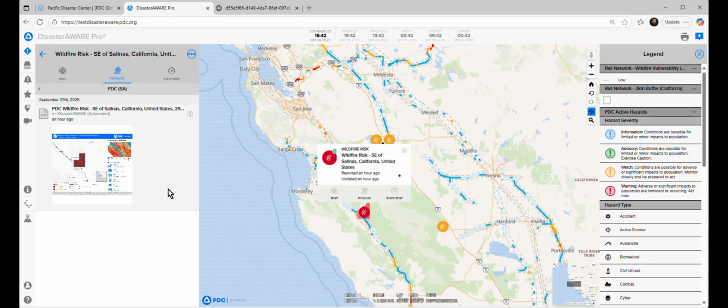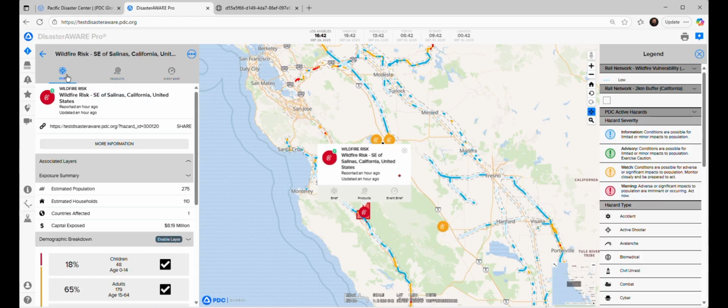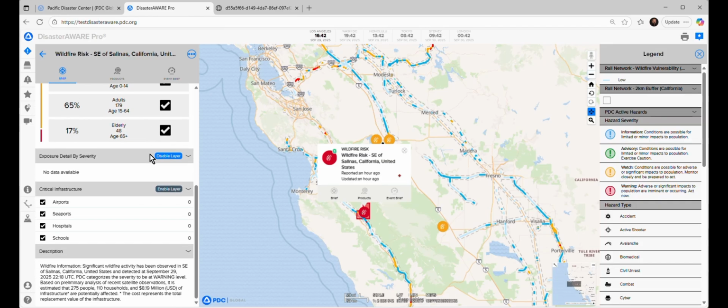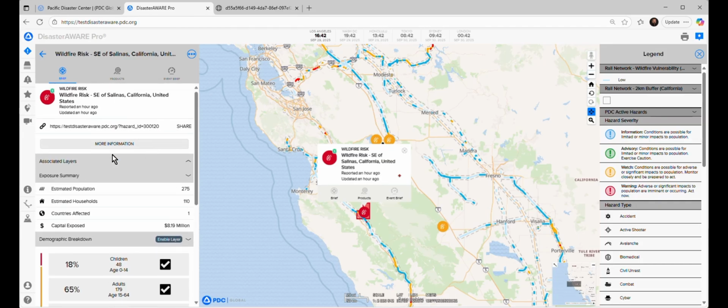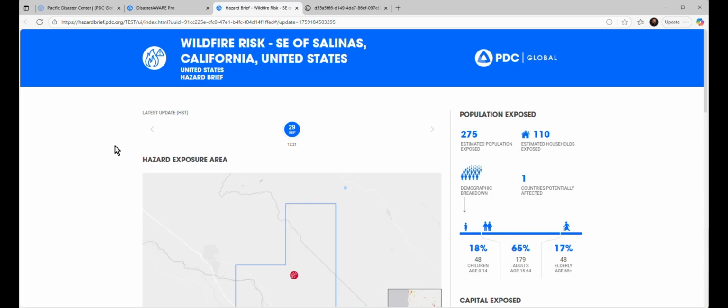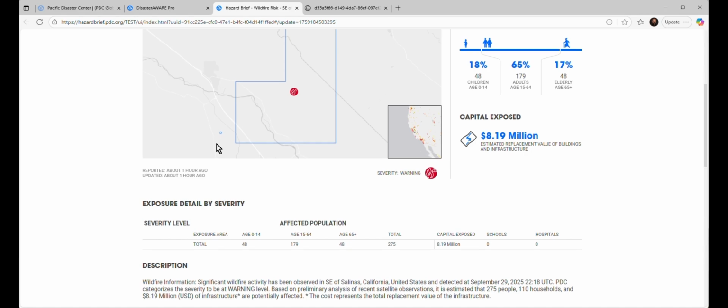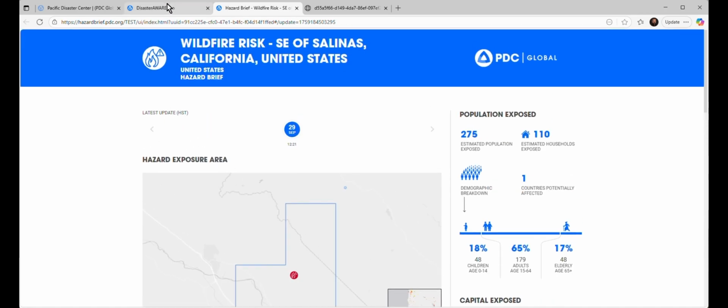Let's go back to the hazard one more time and take a look at up here where it says brief. That actually gives us a quick view of information over here on the left side. We can also generate a hazard brief, which gives us a similar look.